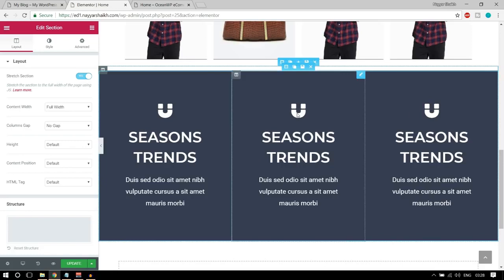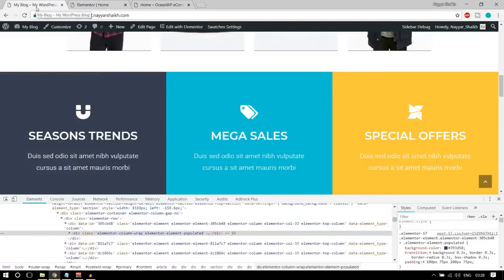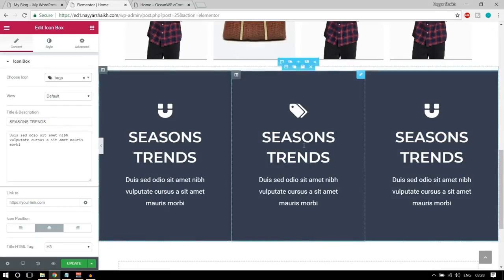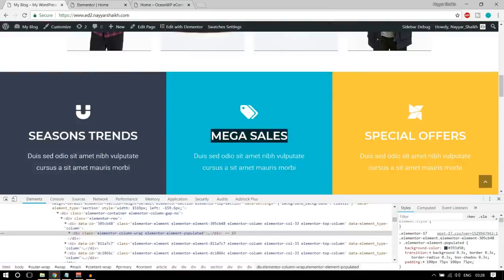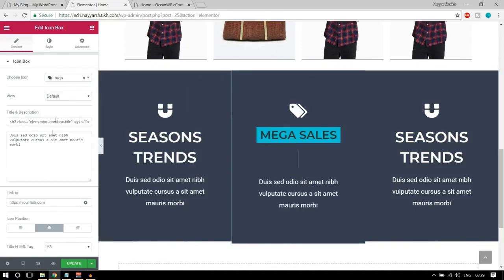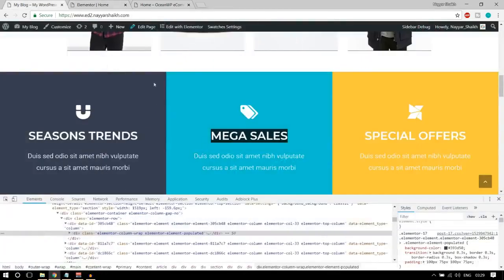Now we have to do only a few things. We have to click on the second column, change the icon, which is this. Here we have tag icon. So select the tag icon. We change the text, which is mega sales over here. So let's change the text to mega sales. Okay, here it is. Then the description text is fine.